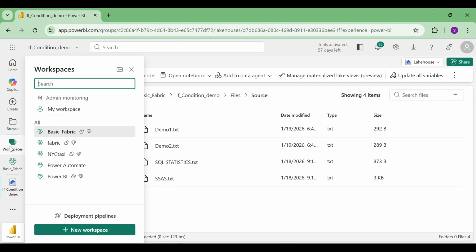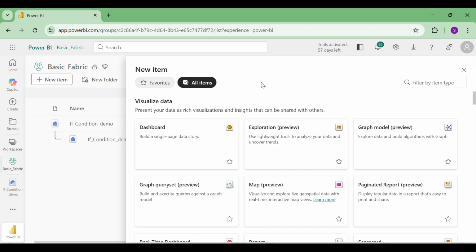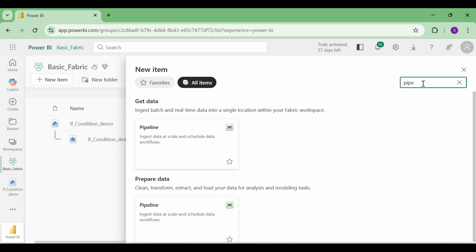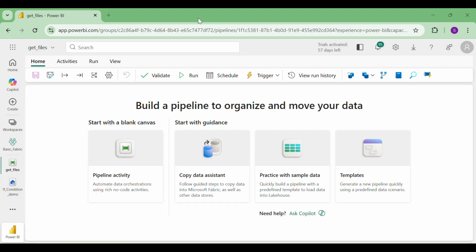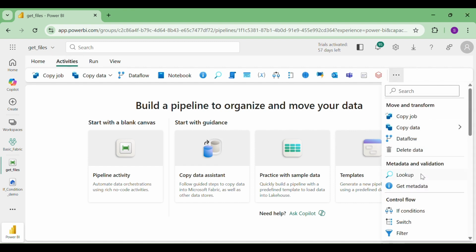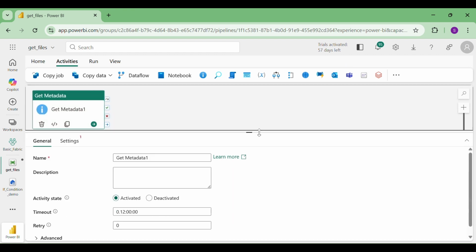For that I need to go to my workspace, and here I need to create a pipeline. I'll name it get files and create. In this pipeline, I need to get the metadata of those files to get the file names. For that, go to activities, 3 dots, and get metadata. What get metadata will do is extract the file names.